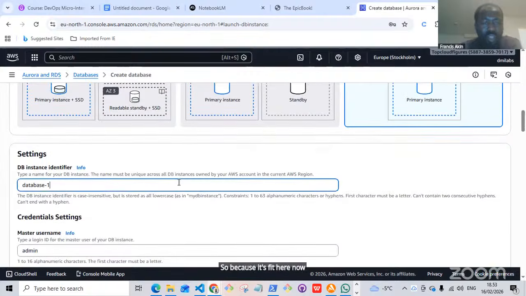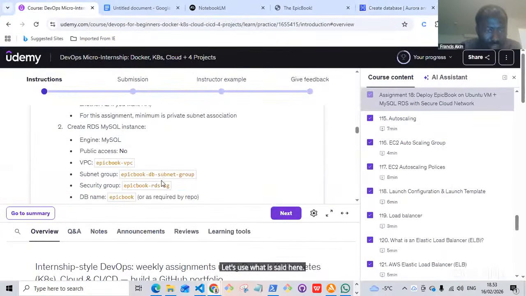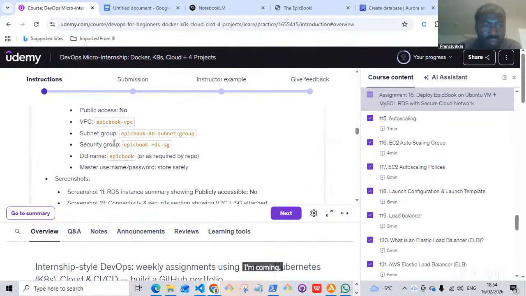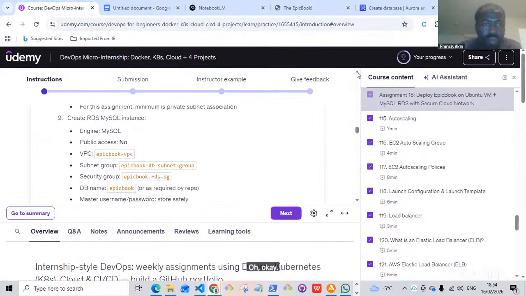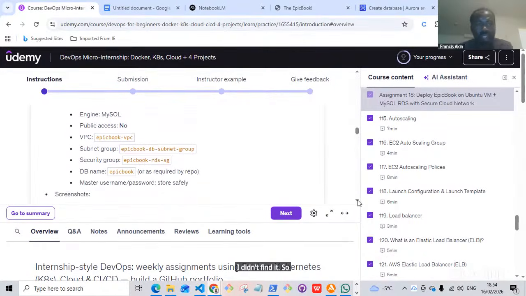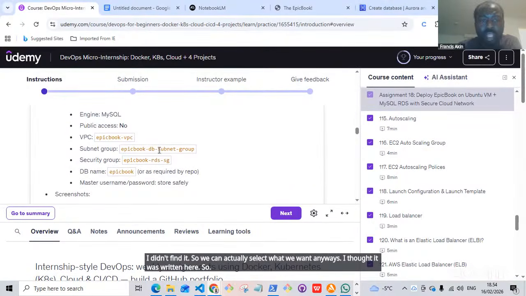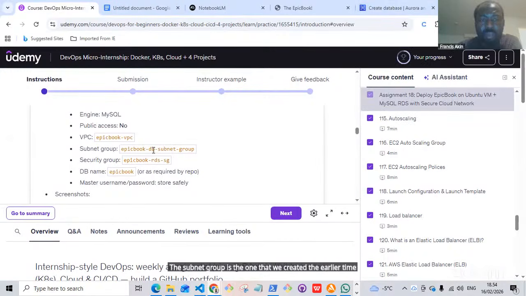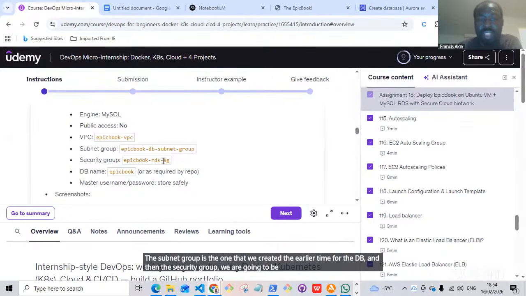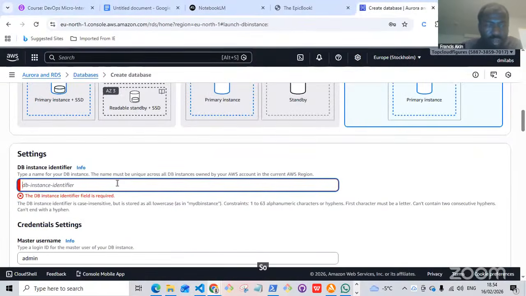Now the DB identifier, let's use what is said here. I can't even find it, so we can actually select what we want anyways. So the subnet group is the one that we created earlier for the DB, and then for the security group we are going to be using the RDS, the second security group that we created. So let's select those ones anyways.